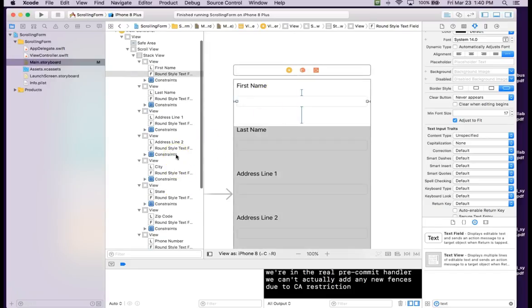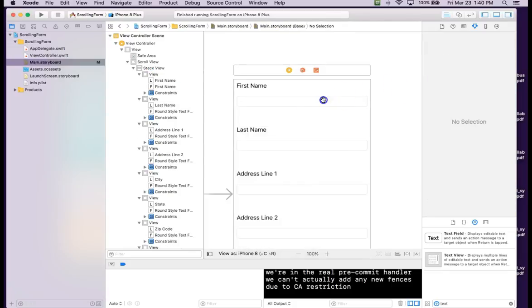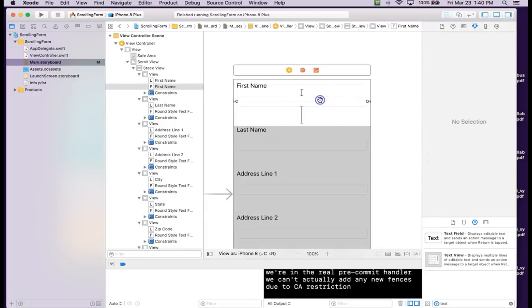Okay. Well, what if we want to add some, what is it called? Placeholder text. So you can also put first name in here, or you can put some text in like enter your name, something like that.